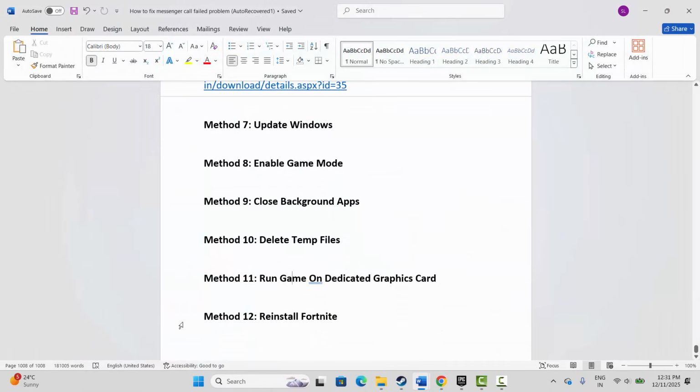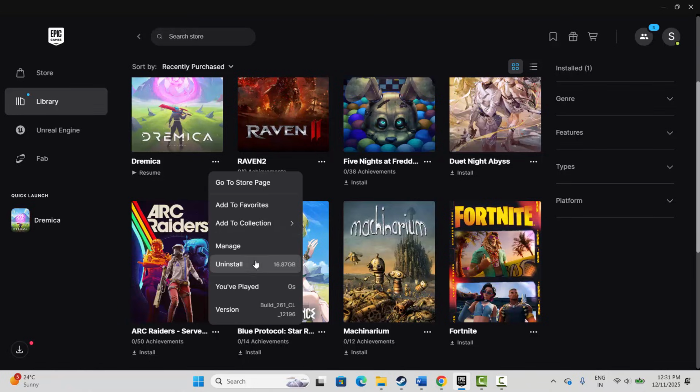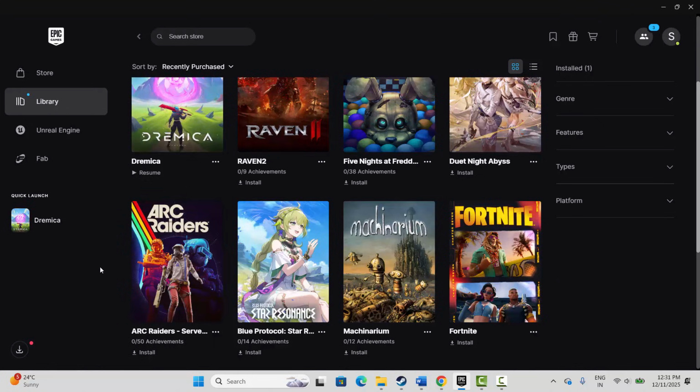If the issue continues, then the final solution is to reinstall Fortnite. So for that, go to Epic Games, click on the three dot icon, and here you can see uninstall option. Simply uninstall it. Once done, again restart your PC and then launch Epic Games and install Fortnite once again, and after that check if the error you are coming across is resolved or not.